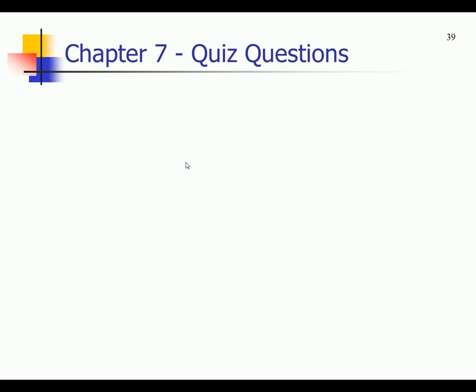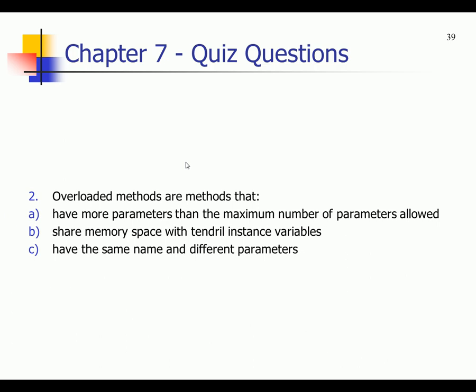We're almost done with this chapter. Alright, let's talk about a quiz here. Overloaded methods are methods that have more parameters than the maximum number of parameters allowed. What do you think? I didn't know there was a maximum number. Share memory space with tendril instance variables. What the hell's a tendril instance variable? C, have the same name and different parameters. That's it. Yeah, that's it.